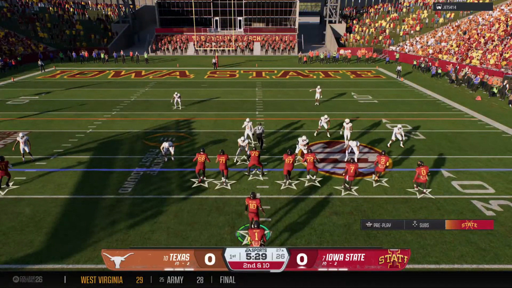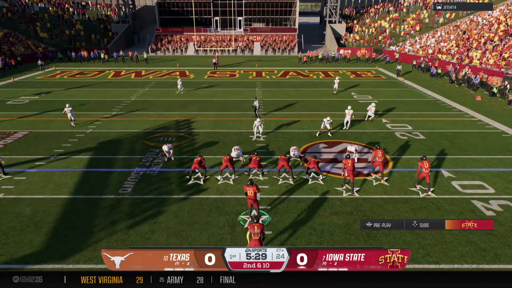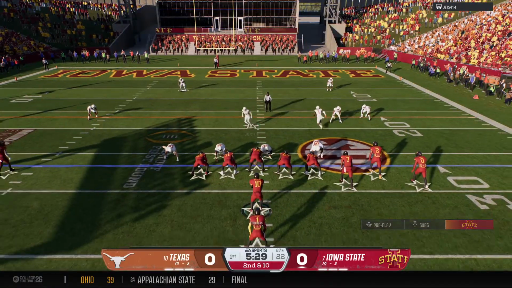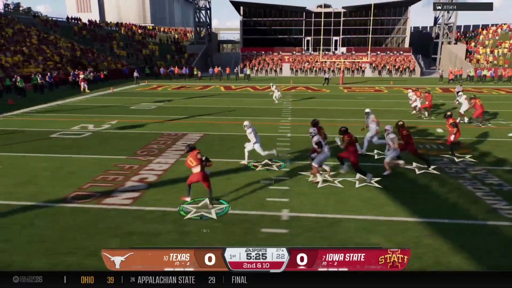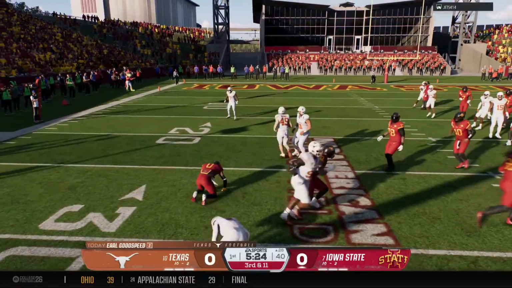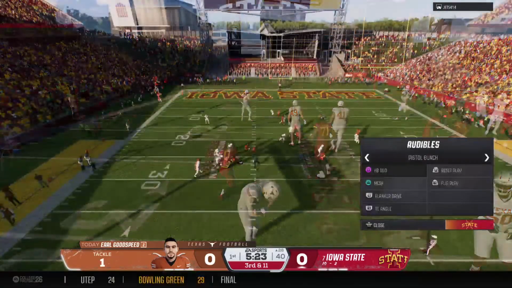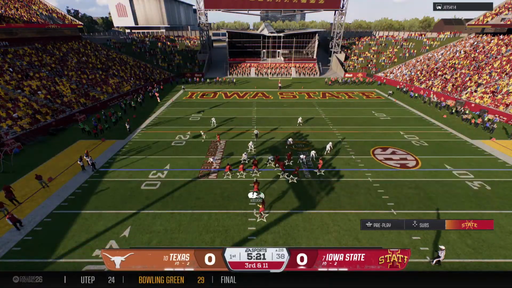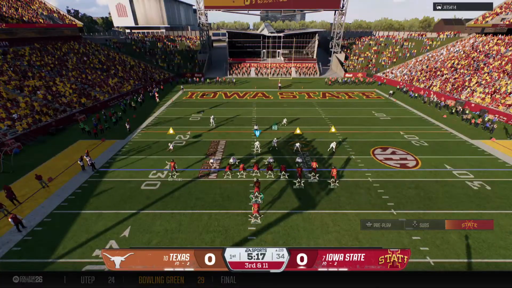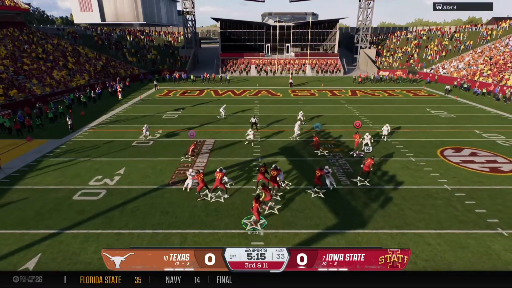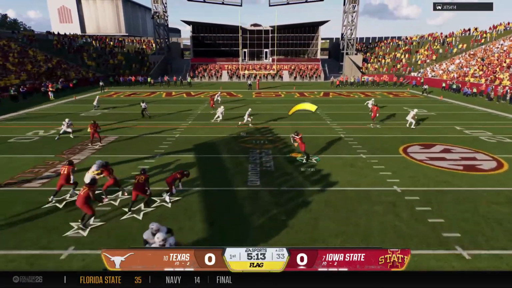So after the incompletion, it's 2nd down. They'll try the option play here. Keeping it on the ground here. And they've got him in the backfield. Nowhere to run. They'll lose a yard on the play. Offense has been in reverse here. Now a long way to go to convert this 3rd down.